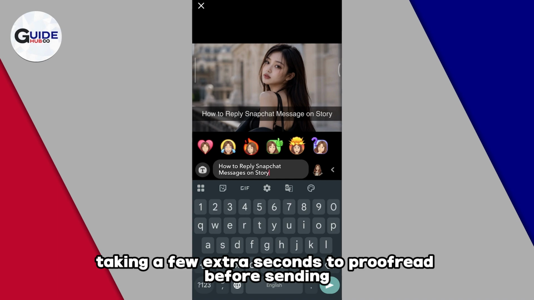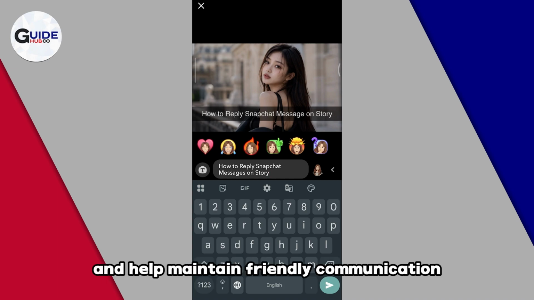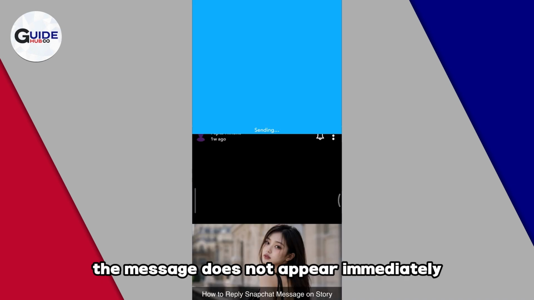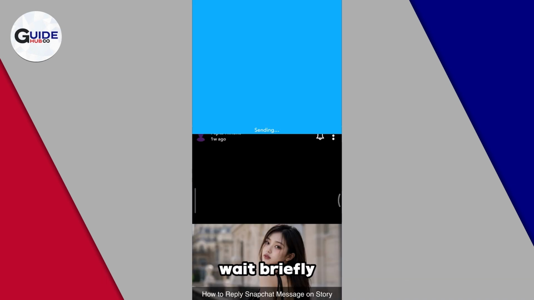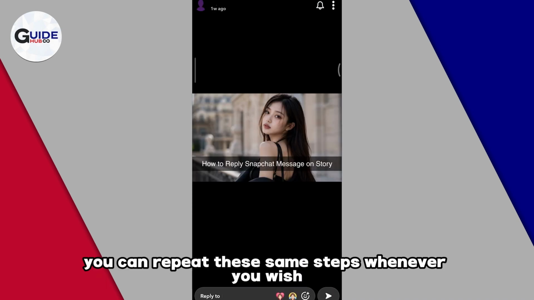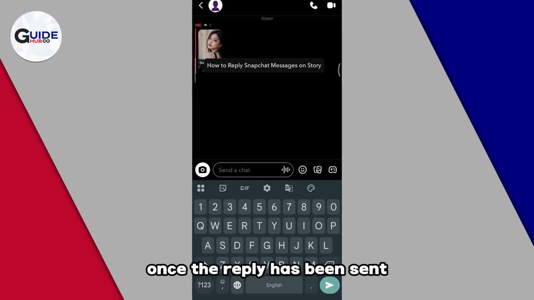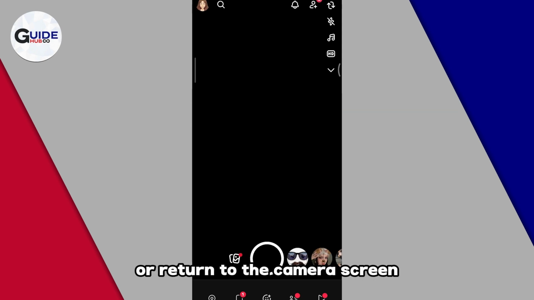Taking a few extra seconds to proofread before sending can prevent misunderstandings and help maintain friendly communication. If the message does not appear immediately, wait briefly or check your internet connection before trying again. You can repeat these same steps whenever you wish to react to another story posted by a friend. Once the reply has been sent, continue browsing stories or return to the camera screen to use other Snapchat features.